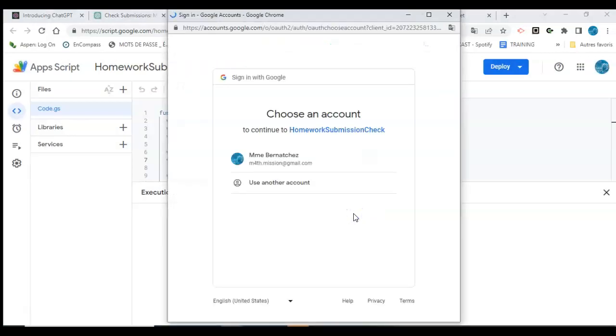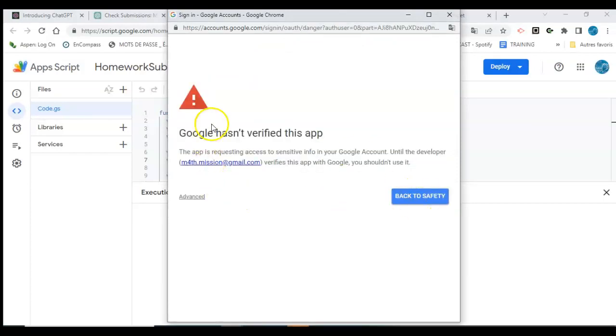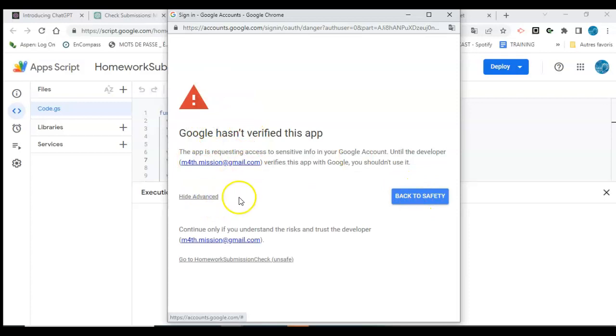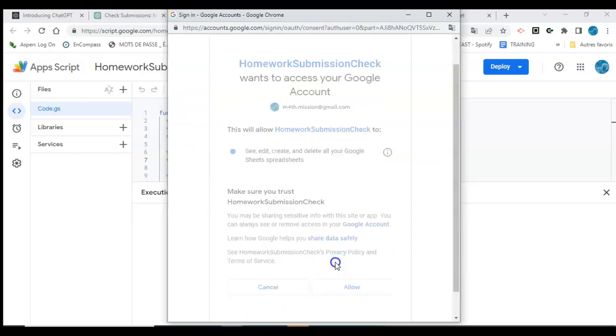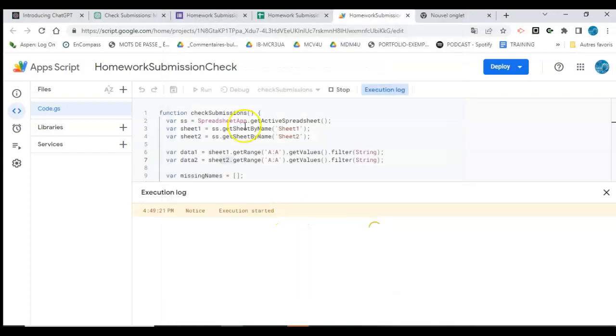So I'm going to click on review permissions. I'm going to give it permission to run. Often it'll give you that scary looking thing. I'm going to go to advanced and go again, and safe. I want to allow it. Basically, it's just telling me I want you allowed to execute this. Okay, so now let's go back and do it.